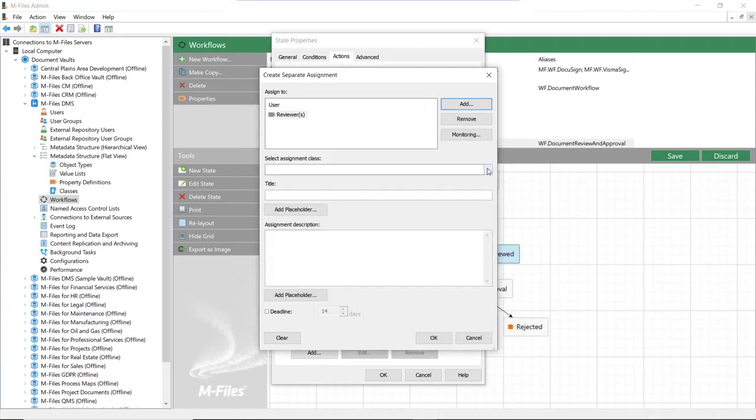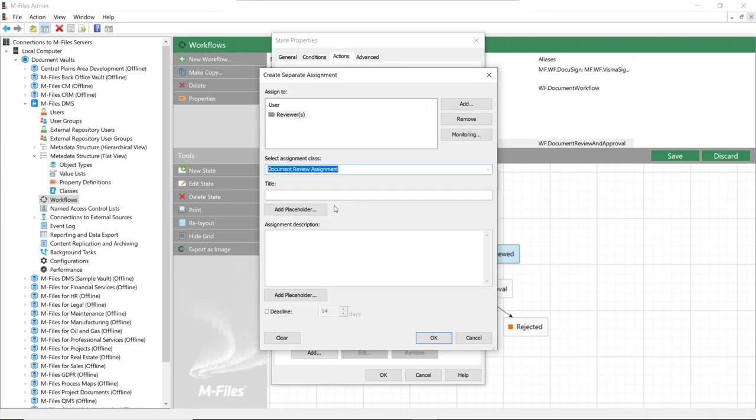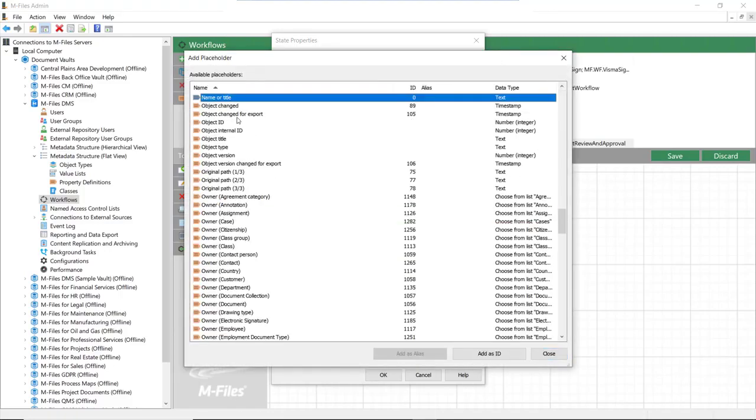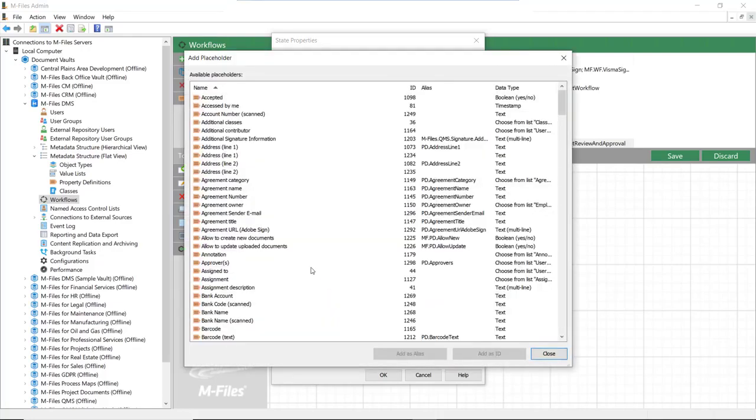You can find a variety of different assignment classes and even create your own if you wish. The placeholders are a good thing to keep in mind. The placeholder selects the chosen metadata from the document and adds it to the assignment metadata card, like the name of the document we're using in this example.